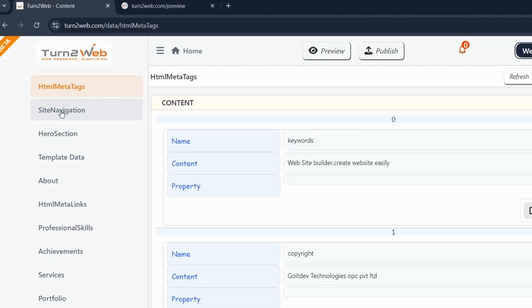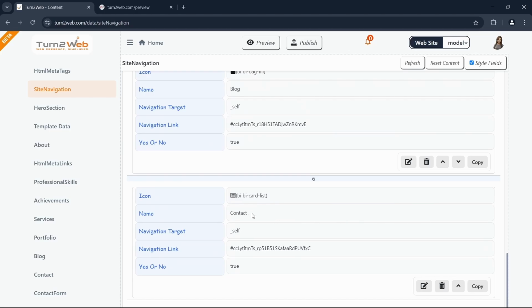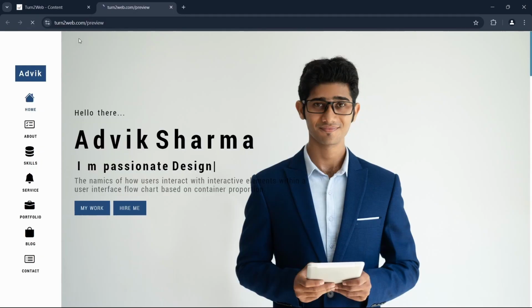Click on Site Navigation. Locate the contact form icon and click the Delete button. Refresh the tab, and it's done.